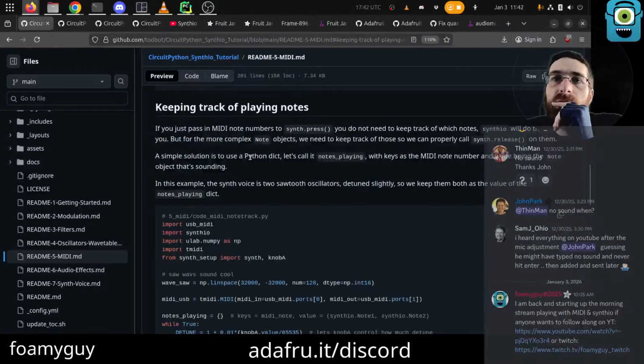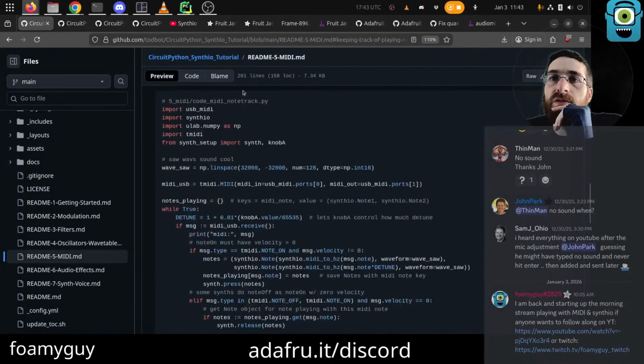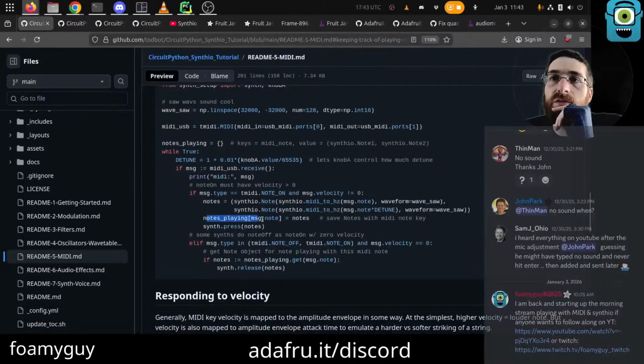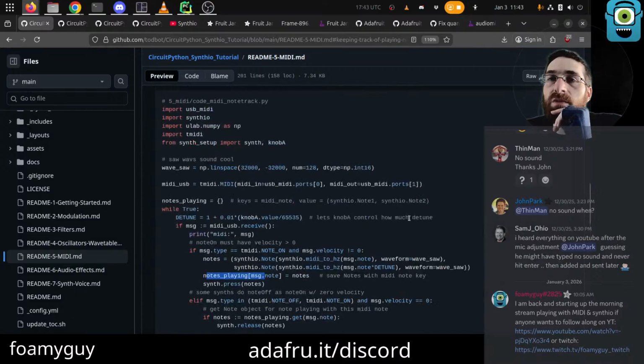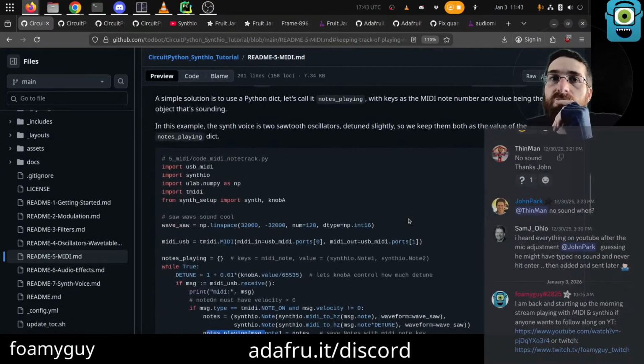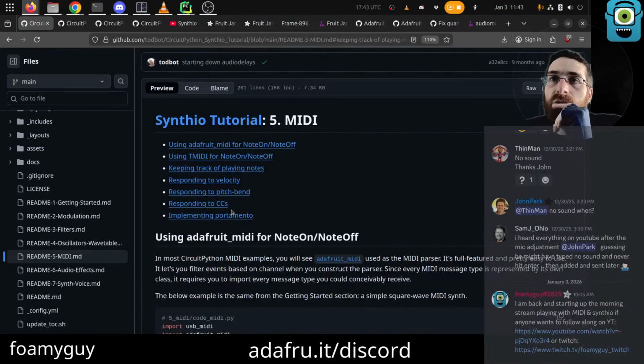I'd say I'm sort of basically up to here. I'm not using T-MIDI, but I am using something similar as far as the code goes to keep track of what's pressed and what's released, which it looks like is what this is going to go into. You know, notes playing, storing those, releasing them when the time comes, which is more or less part of what we have. So the new stuff that I haven't got to yet is anything here, responding to velocities, pitch bends, CCs, which I think would be like knobs and stuff, portamento.